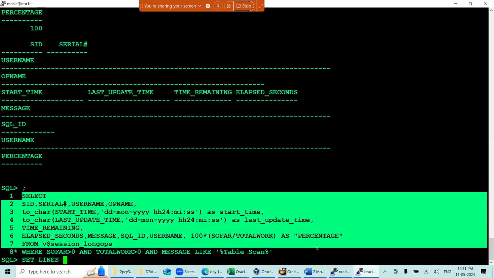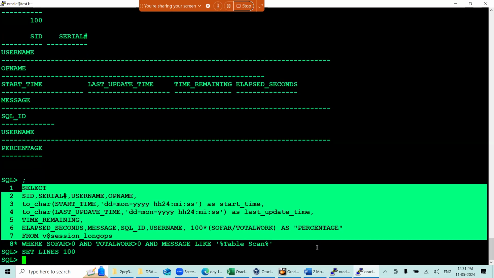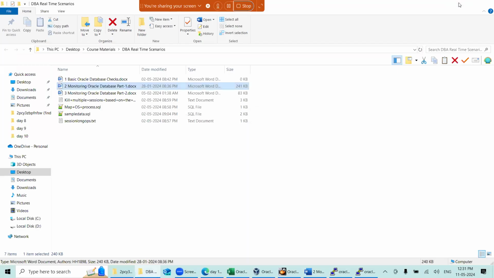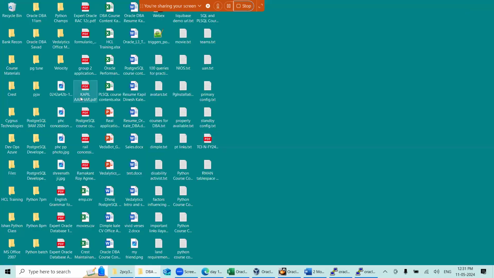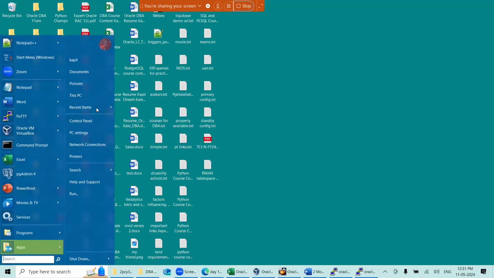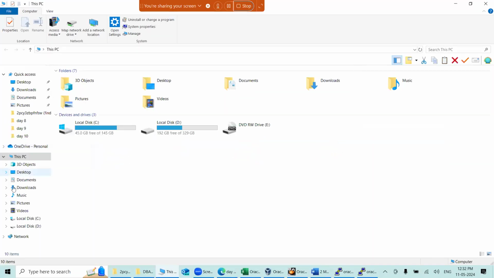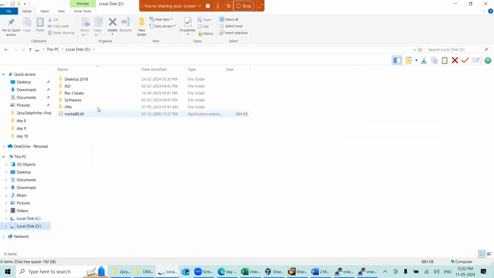Set lines 100. Actually, it's better to use SQL Developer, because here you won't see the output clearly. So I'll use SQL Developer. That will show the output nicely. Otherwise others will get confused about what the output is, because it will all be jumbled in Oracle SQL Plus. So use SQL Developer.